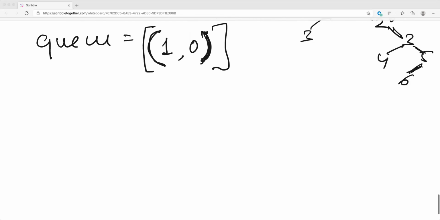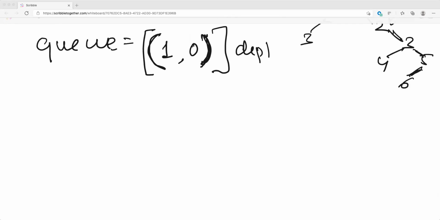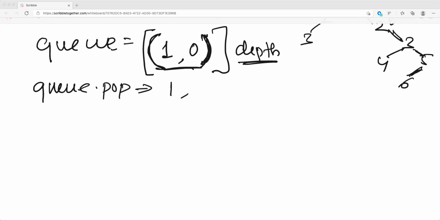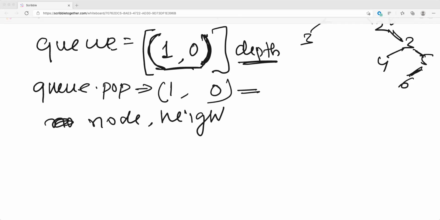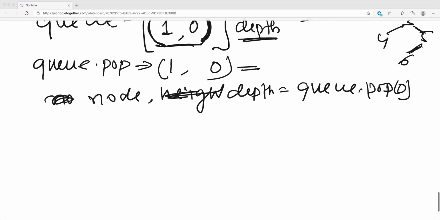In the first node, when we reach node 1, we'll be adding 1 and the depth of that node, that is 0, into the queue. Don't call it height, let's call it depth. So basically, when you do q.pop, it returns 1 and it returns 0. Let's say node and depth equal to q.pop. Node will be 1, depth will be 0.